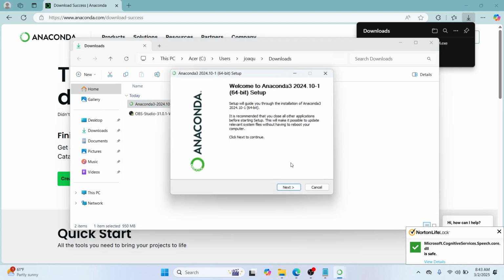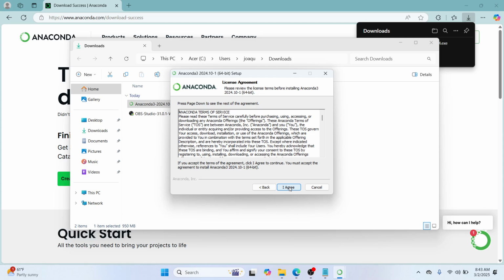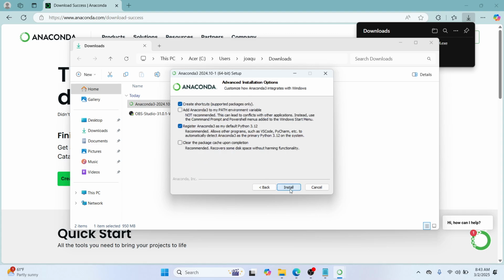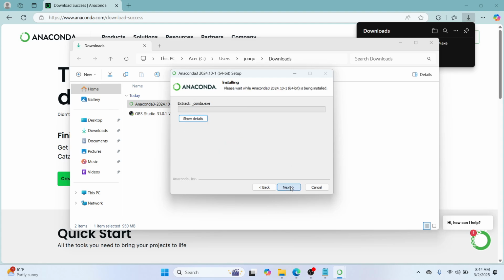Now that it has opened, go ahead and click on next and follow through the installation process. Click on agree. Here, do select just me for recommended. Select your destination folder. Here, I recommend to keep your selections just like mine. That'd be selecting the first one, create shortcuts, and register Anaconda as my default Python. These are the defaults, so just make sure they align. Click on install. Do note that the installation process does take about 15 to 20 minutes.